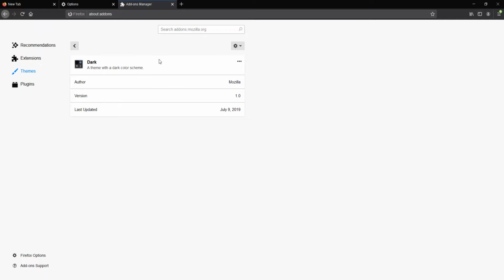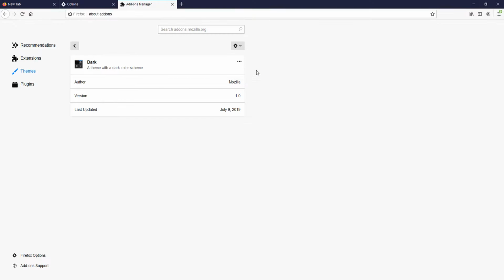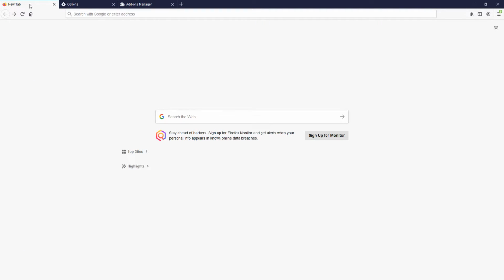And once you are on dark, you now need to click on the three dots and you need to press enable. As you can see, mine says disable at the moment because I do have it enabled. If I just disable it, Firefox goes back to the original theme. If I go back to the new tab, there you go. As you can see, it's white.